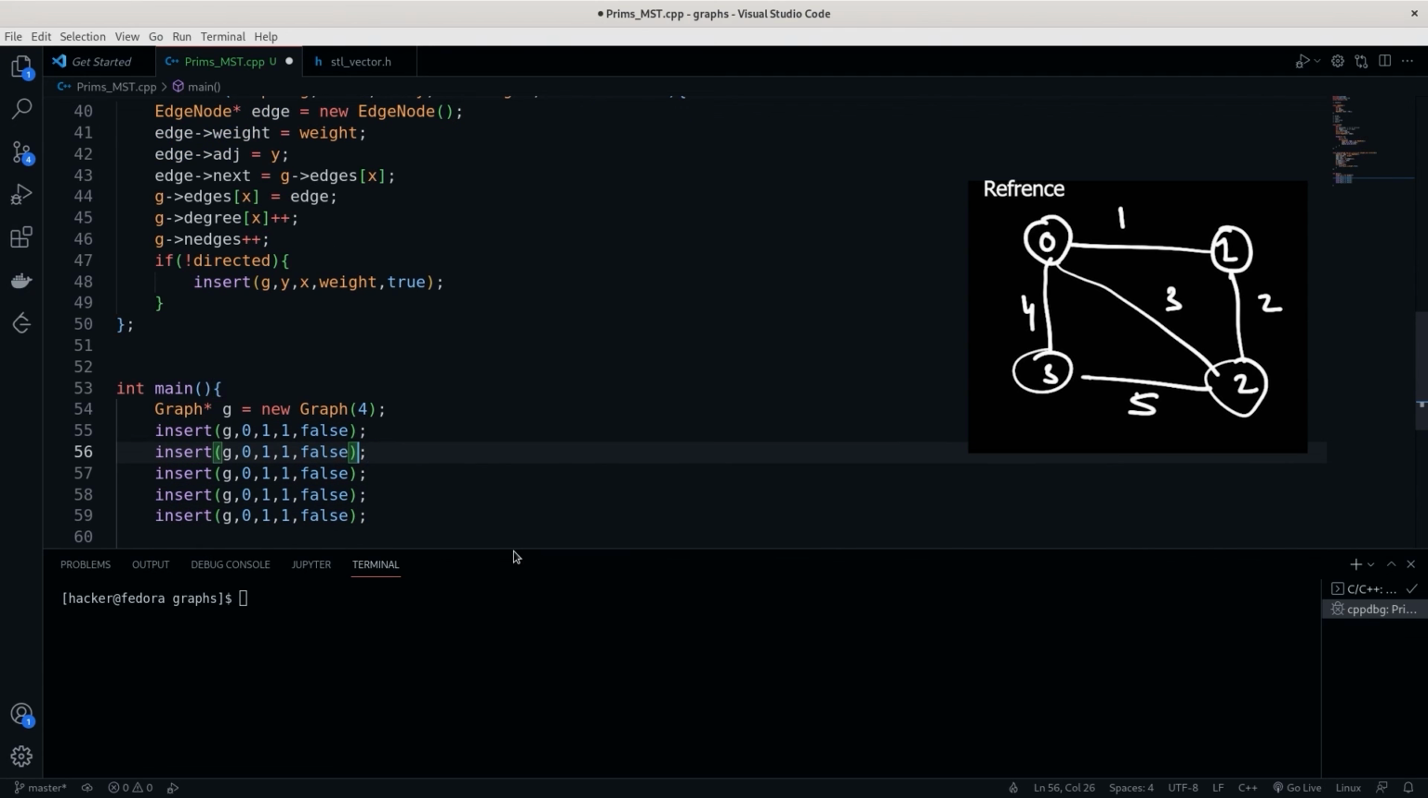And from our next source is 1, and from 1 to 2 edge weight is 2, and from 2 to 3 the edge weight is 5, right? And from 3 to 0 our edge weight is 4, and from 2 to 0 our edge weight is 3. So this is how we are going to insert. Let's just run.